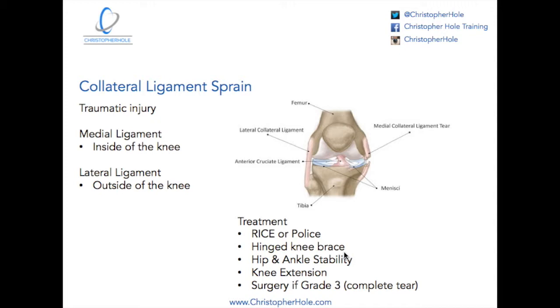hinged knee brace. You can see here surgery if grade 3, if it's a complete tear, it would go through surgery. If it's not a complete tear, then it may just be a case of wearing the brace and then just focusing on the hip and ankle stability and also maintaining good knee extension. So where POLICE is involved, you get optimum load. So that O and L is optimum load. So you may need to still load the knee to be able to engage in a better repair process.